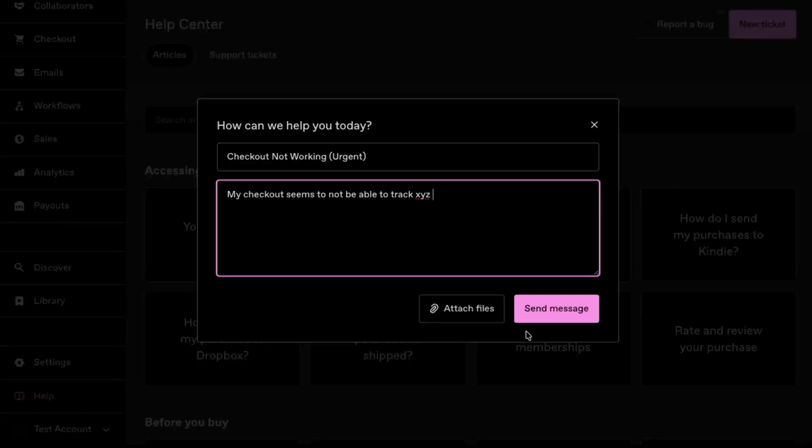Once you've filled in the subject, written your detailed message, and attached any helpful files, review everything to make sure it's accurate and complete. When you're ready, click on Send Message. Your ticket will be submitted to Gumroad support, and you should receive an email response soon at the address associated with your account.